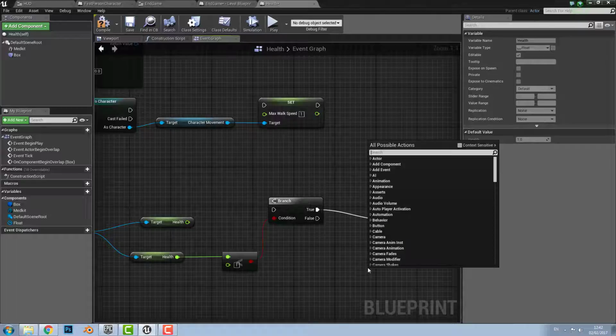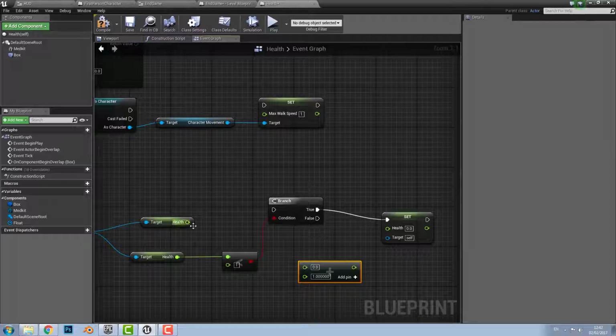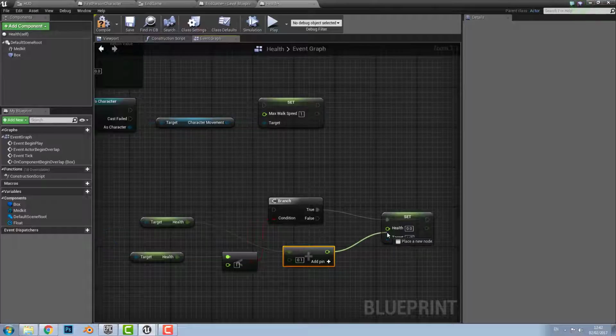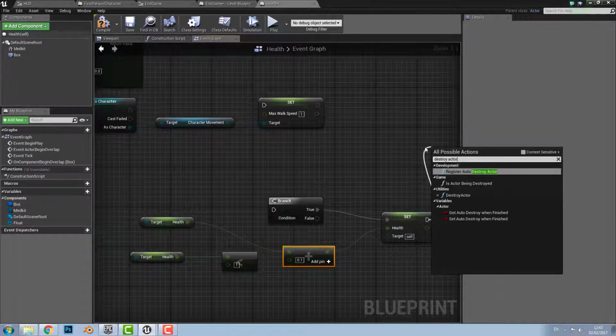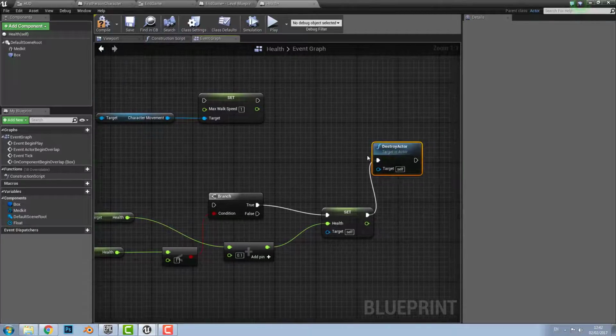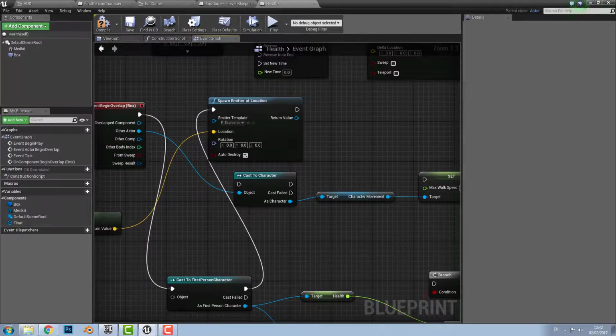And we're also going to have a float plus float to increase the health. So that's going to go into that, and we're going to increase it by 0.1. Obviously you can change this if you want. And that's going to go up there. And then from here we are going to destroy actor, so that it will disappear at the end of it. And then there's still more code, there's always more code.